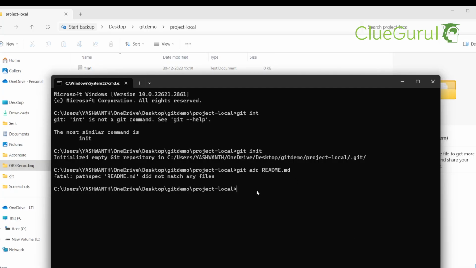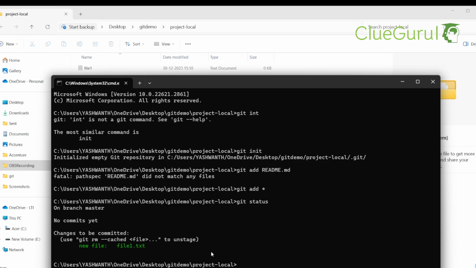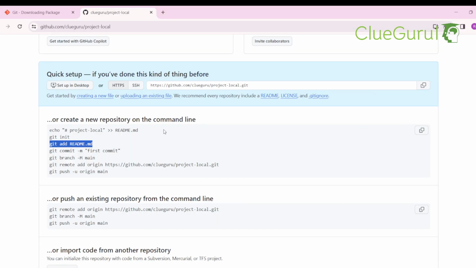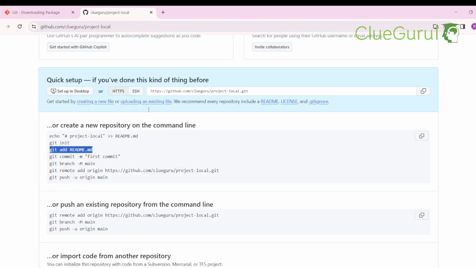I'll open the CMD again. I'll simply say git add and star. Enter. This is done. I'll do git status now just to verify. File1 has been added. See here, in our remote repository, we haven't initialized it.